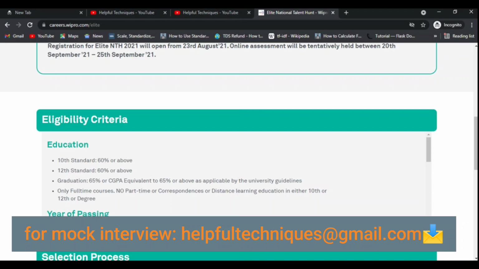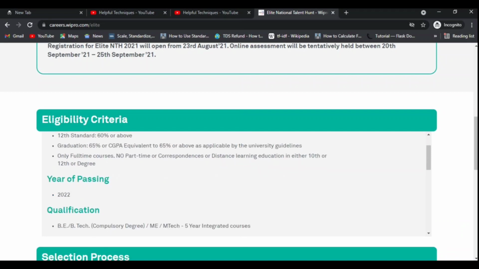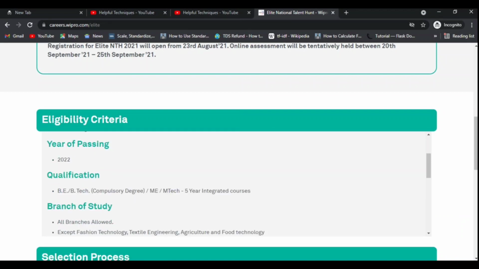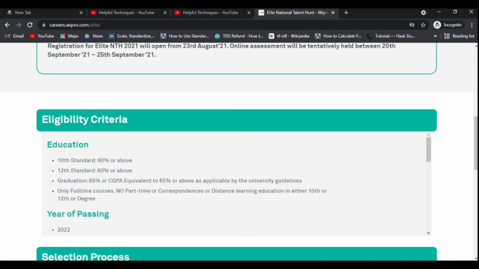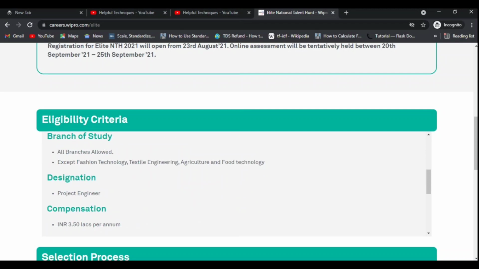Now let's discuss the eligibility criteria. Education percentage: 10th minimum 60%, first class, 12th 60%, and for graduation 65% minimum is required, and only full-time courses will be considered. Qualification: B.Tech, any branch candidates can apply. ME/M.Tech 5 years integrated courses, all branch candidates can apply except fashion technology, textile engineering, agriculture and food technology. These are totally different because they are hiring for IT related profiles only, so these candidates cannot apply.